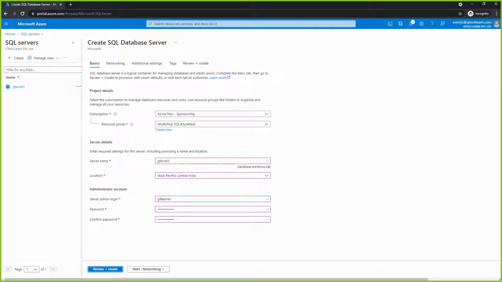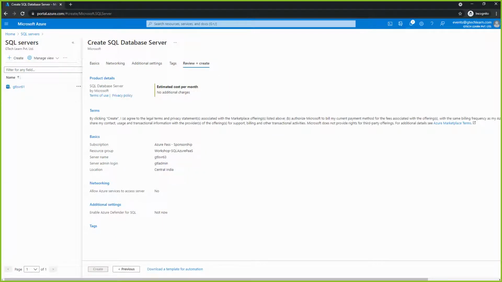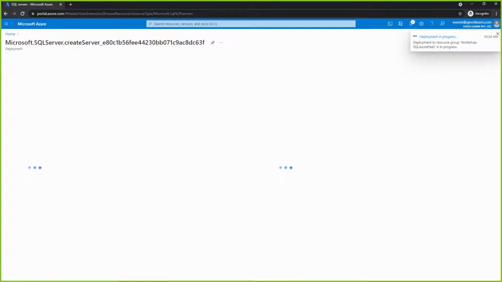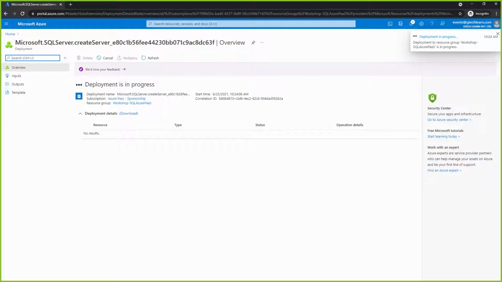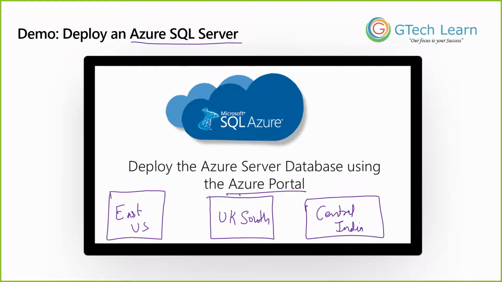And now I'm creating the third one with the default settings, and let me provision that as well. It will also go for the deployment. So what I've done so far, I've got 3 Azure SQL servers, which are platform as a service, and they are at different regions, currently costing me nothing. At this point of time, as far as the cost is considered, it's technically nothing.